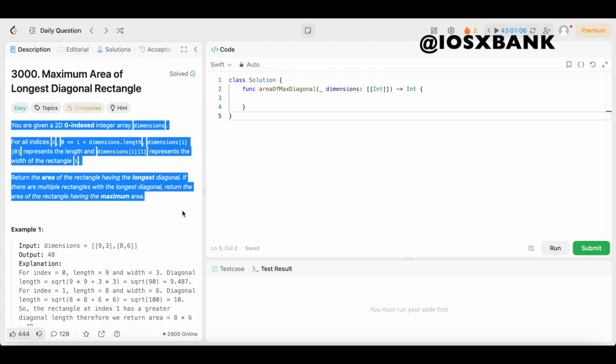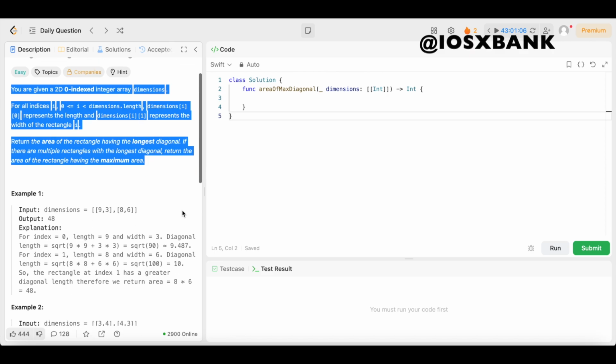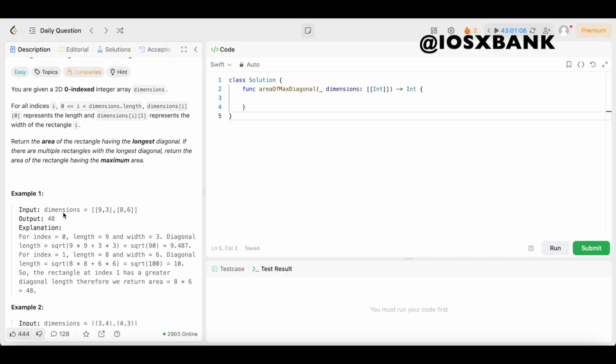All right, y'all, so that sounds pretty simple, but let's take a look at these examples anyway, just to make sure that we are doing this problem correctly. So in example 1, we have our input dimensions equals a 2D array of integers, first array being 9 and 3, second array being 8 and 6. The output is 48. So let's take a look at this explanation so we can see how they got this output from this input right here.